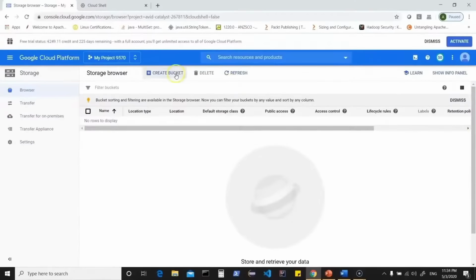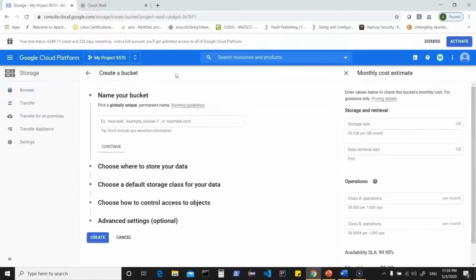So here you can click on create bucket. Now once you click on create bucket, it needs a name. So let's say test bucket. And here I can just give, say, number 1. So that says this is the name of my bucket. Now I can directly click on continue, or it would be good to look at different options which are available here.